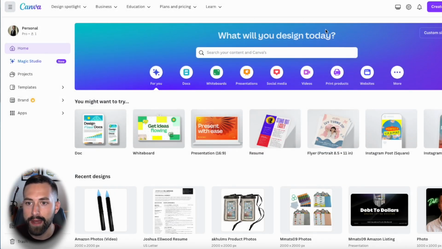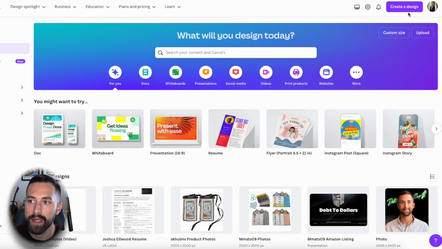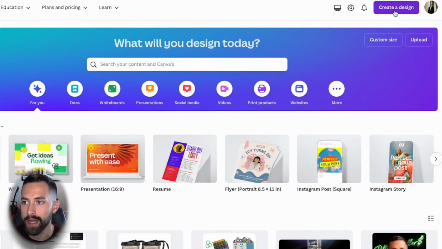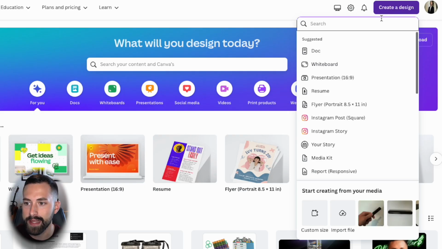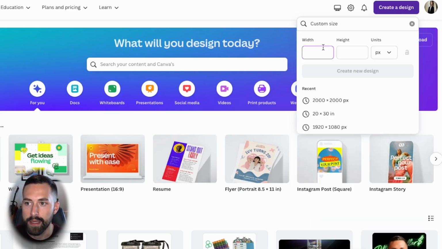Once you create an account and log in, we'll start off by creating a design in the upper right hand corner. Once we select that, we can select some suggested templates, or we can go ahead and create our custom size template, which is what I recommend doing. Now we need to input the size of our photo.